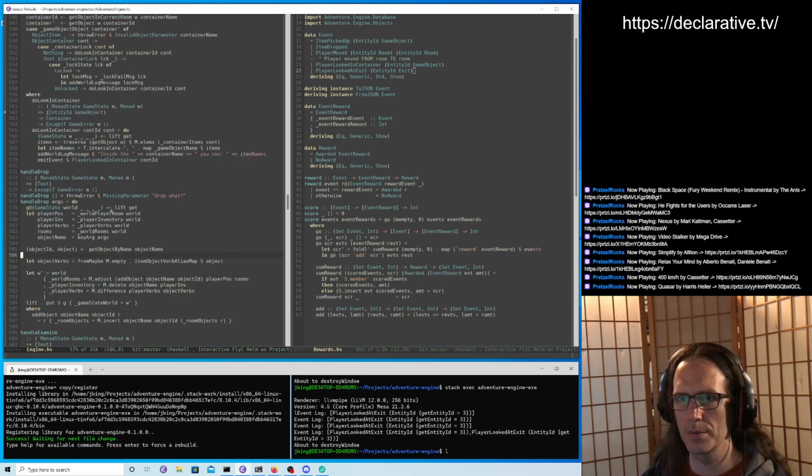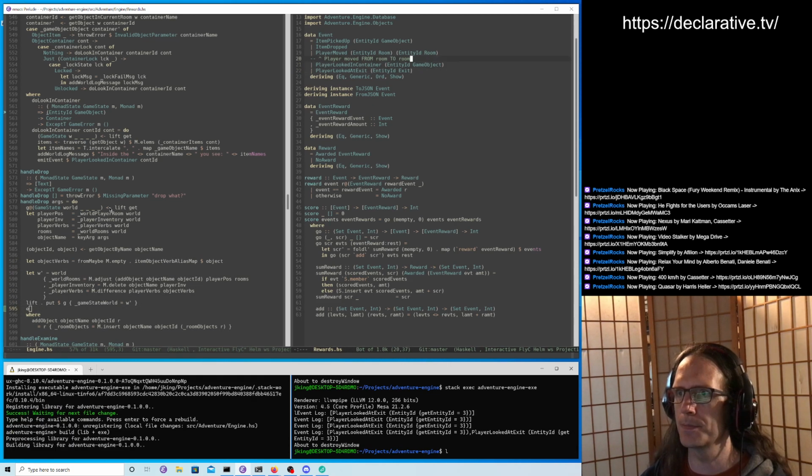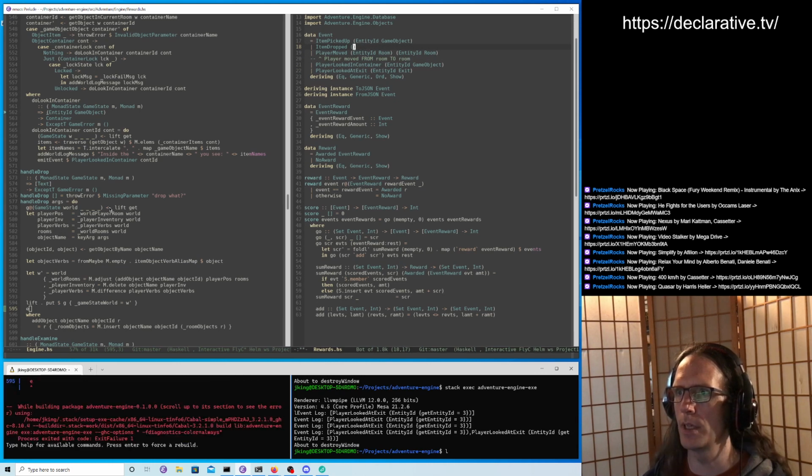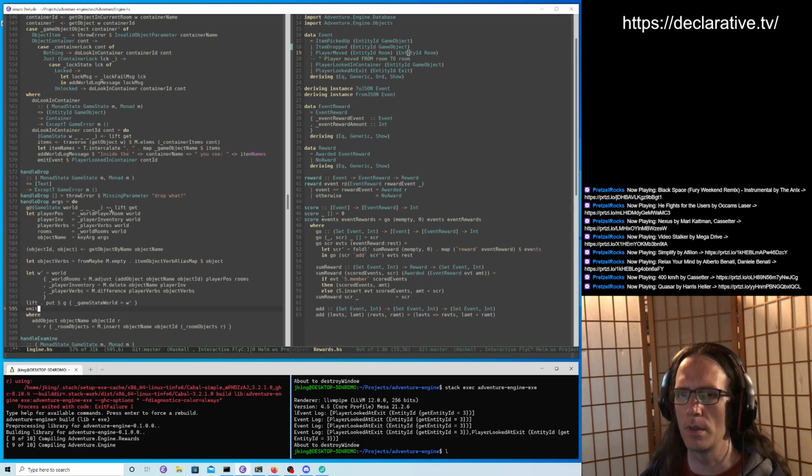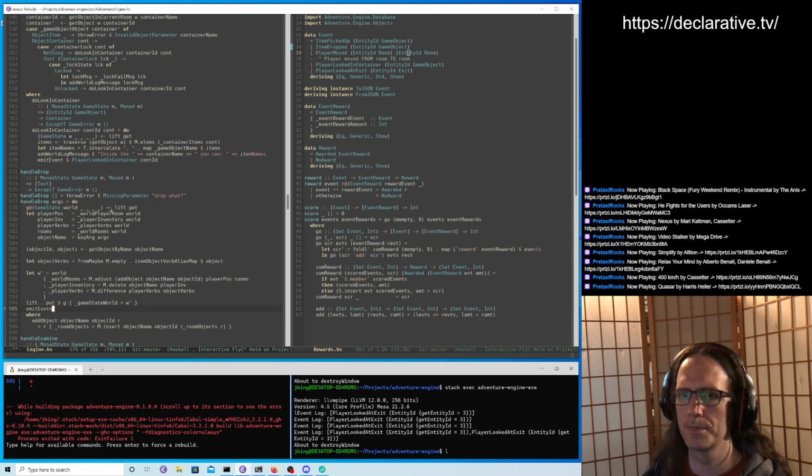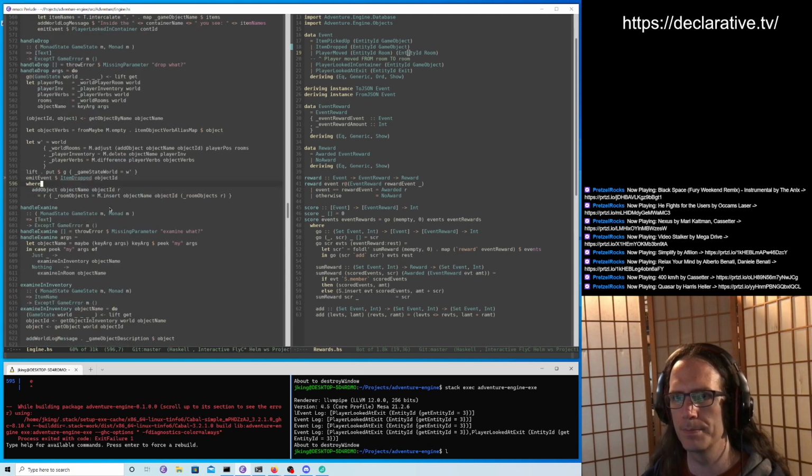Handle drop. I don't think we added the event logging there, so emit event. This should have the entity ID of the game object that was dropped. Emit event, item dropped, and it should be object ID. Boom.